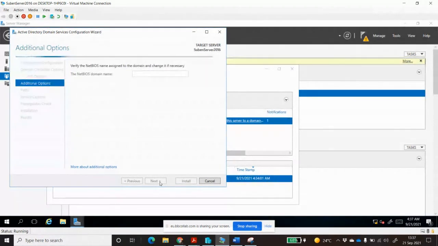Next, it will display a NetBIOS name. NetBIOS name is for backward compatibility with older computers, and automatically it will put in a name there for you. It's basically your domain name without the .com. So you leave it as it is and you go next.